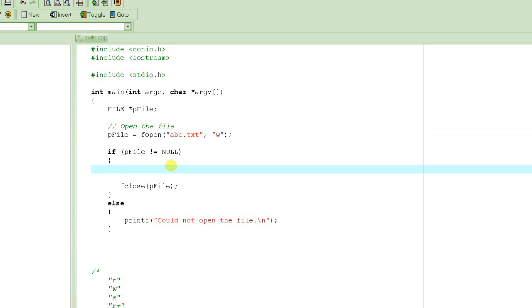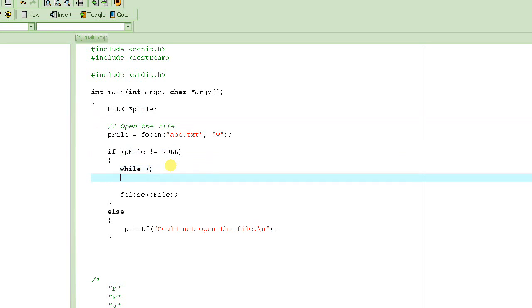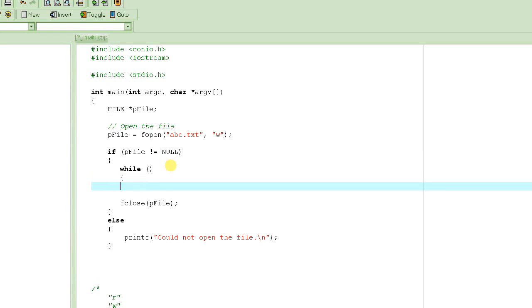Let's try to do it with the while loop. Okay, so what are we gonna do? We are gonna say while, and then in while you have to have some condition that we will have to figure out, and let's say we will figure it out a little later.